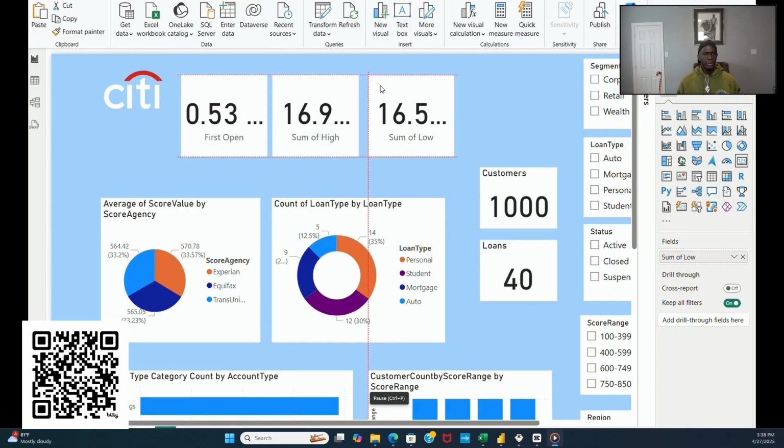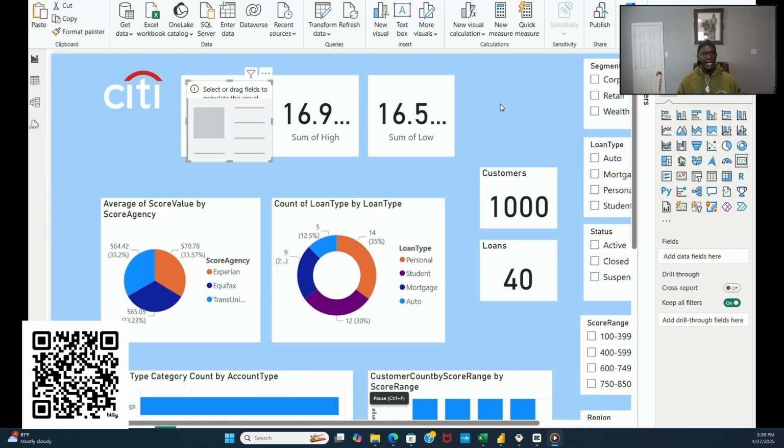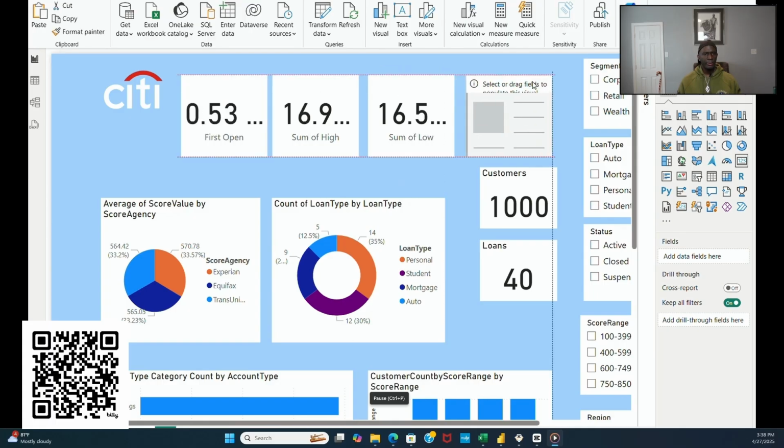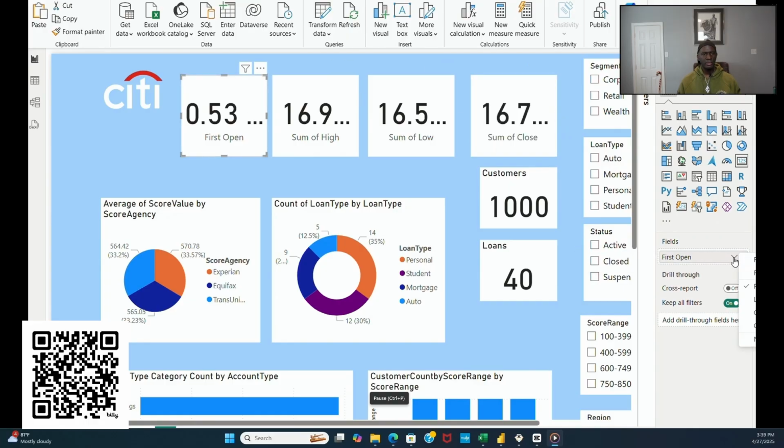Now, of course, this information, as far as the open, the high, and the low, is not right when it has 0.53 as the open, and high is 16.9 and low is 16.5. Of course, the close is 16.7. So, of course, that is not exactly how we want that number to be.